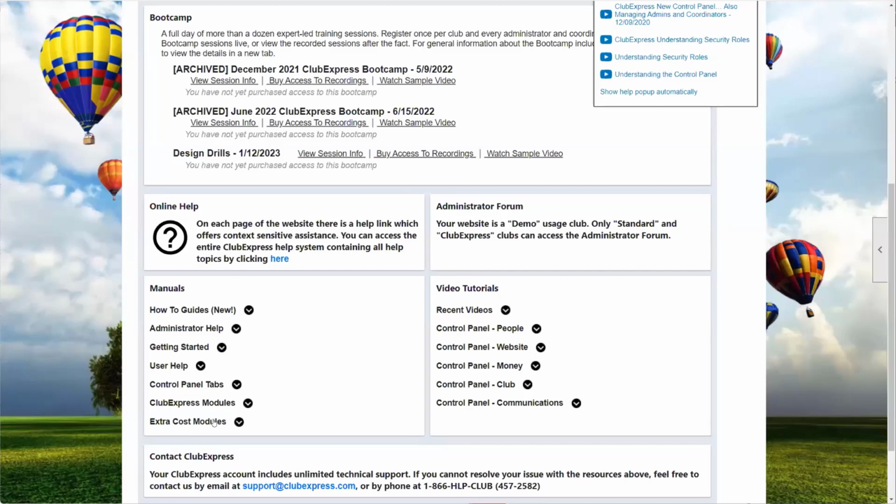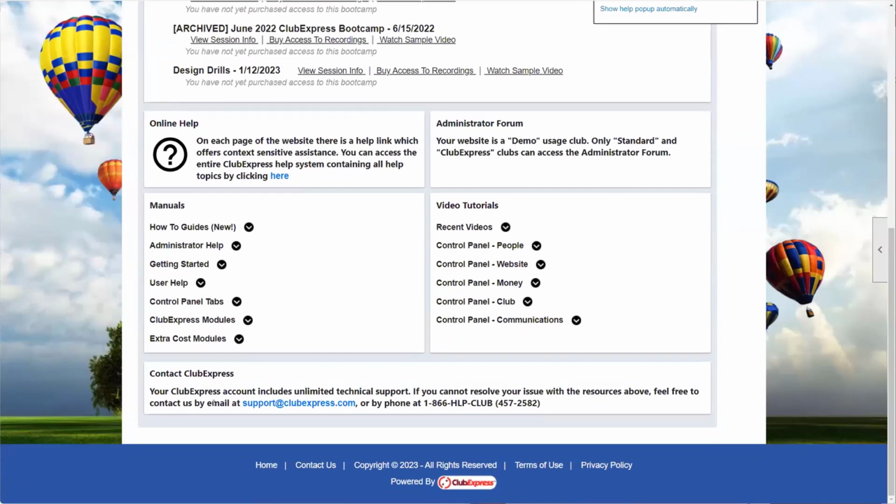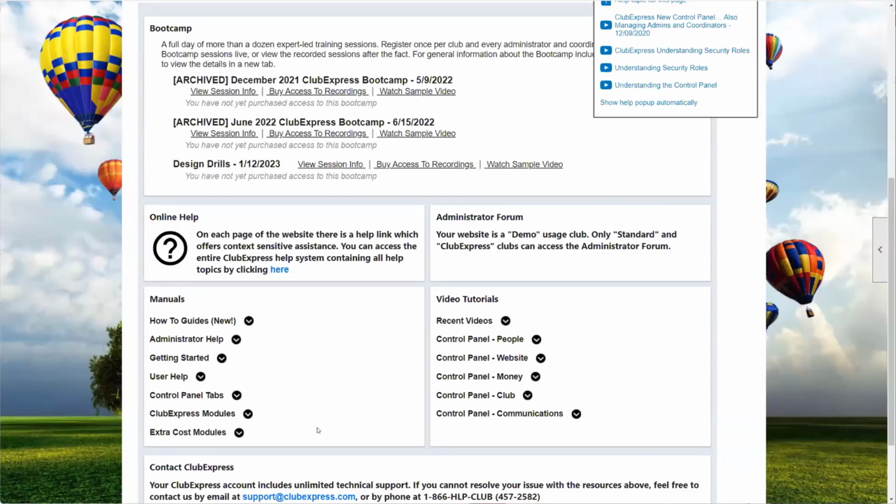Underneath that, we have some additional offline help. You can download additional manuals if you prefer to have a PDF that you're reading as opposed to reading help online, and our video tutorials, which we've talked about extensively. Underneath that, basically once you're at the end and you've read the manuals and the online help and you still might feel a little bit stuck, go ahead and give us a call.